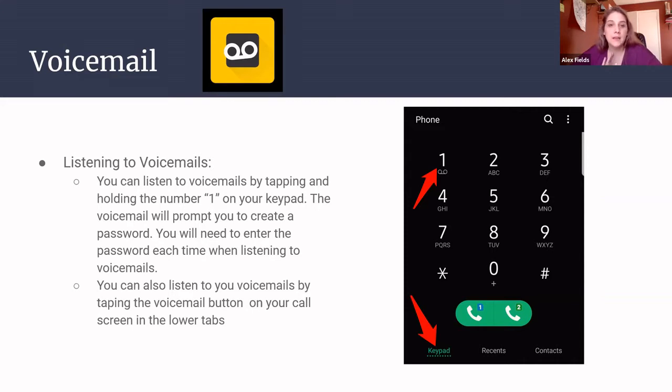Of course, if you're listening to a voicemail, 9 will be to save that voicemail. So if you wanted to save the voicemail, you would press 9. If you wanted to delete that voicemail, you were done with that voicemail, you would press 7.